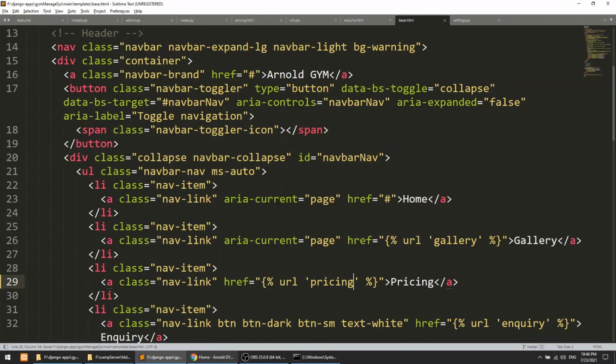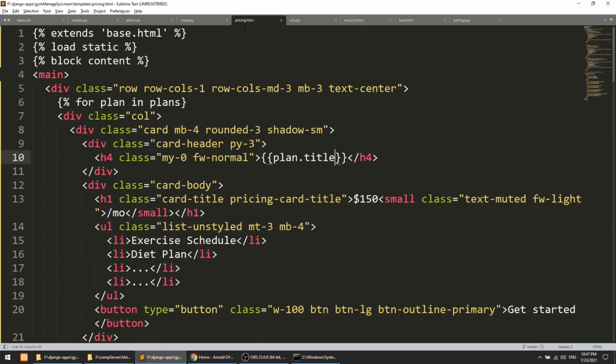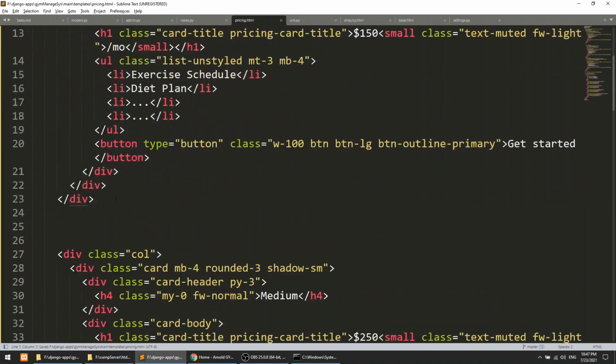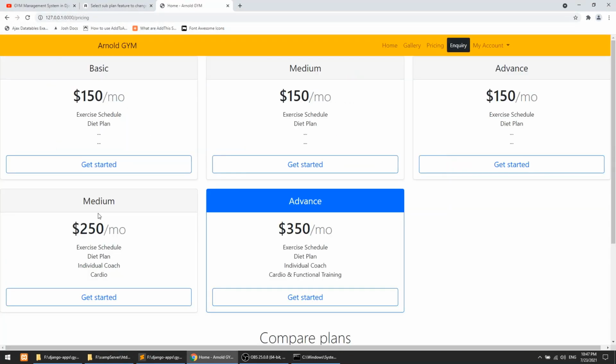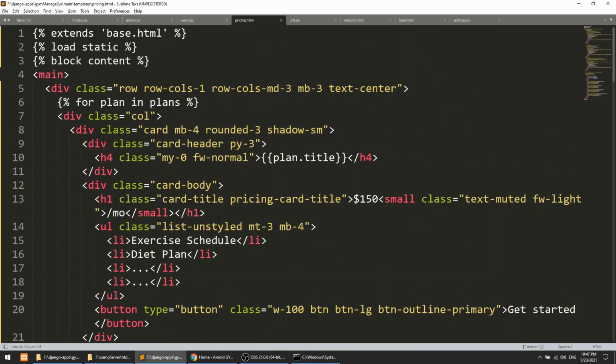Refresh the page. Let's go to the pricing, and here we have it, but it is showing something wrong. So what are we doing wrong here? Okay, and this will be end here, end, and here, and this will be end 4. Actually, refresh the page, and it is saying column basic, medium, advanced, but something is wrong here. You can see that we are doing something wrong.